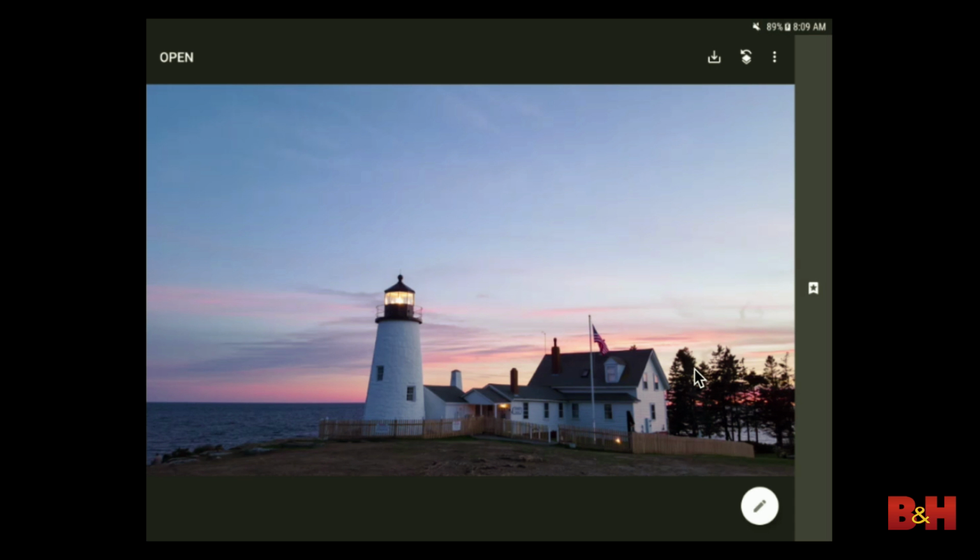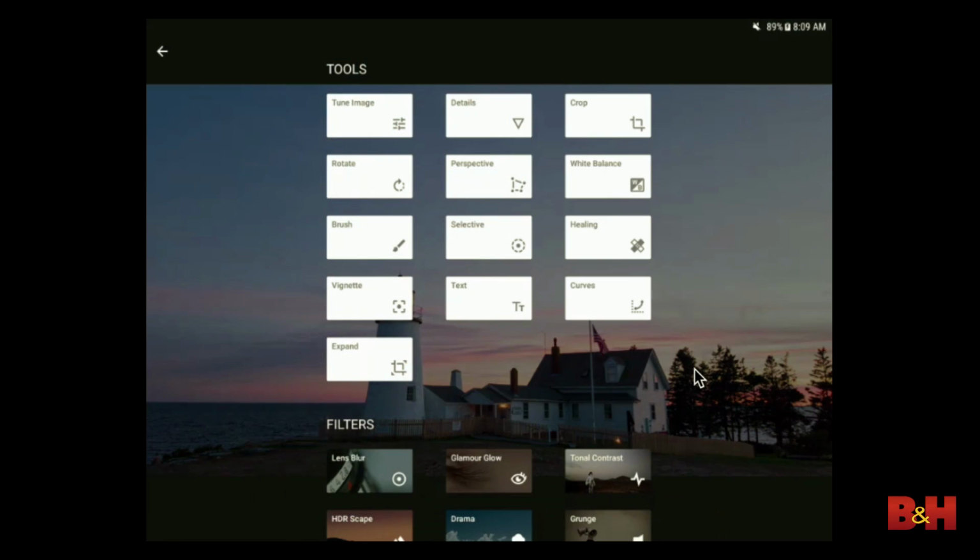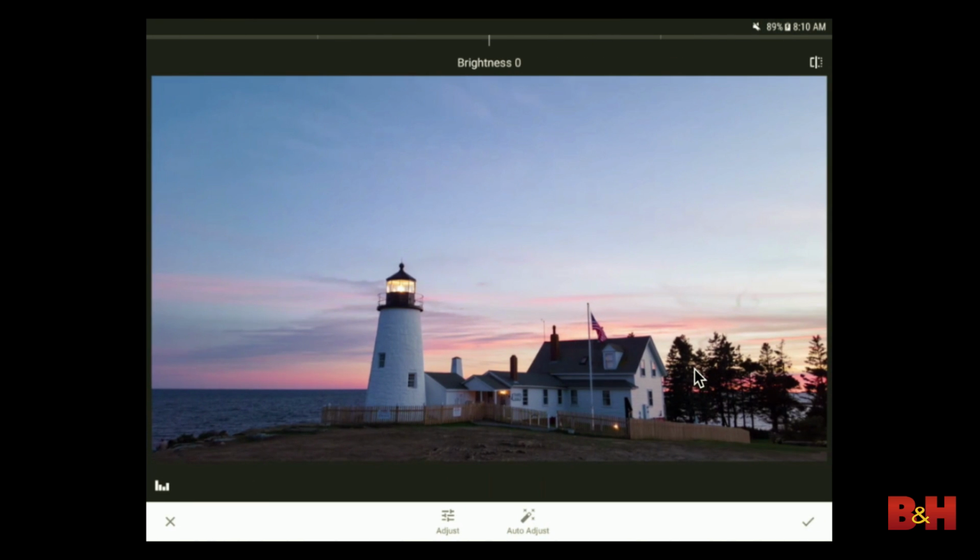So in Snapseed, the button that's the most important is this little pencil guy. It's the Tools and Filters menu. When I tap it, our options will appear. Think of each one of these little boxes as a different type of activity or a different zone. And just like in, say, Lightroom, where we have the Basic panel, in Snapseed, we start often in this Tune Image grouping.